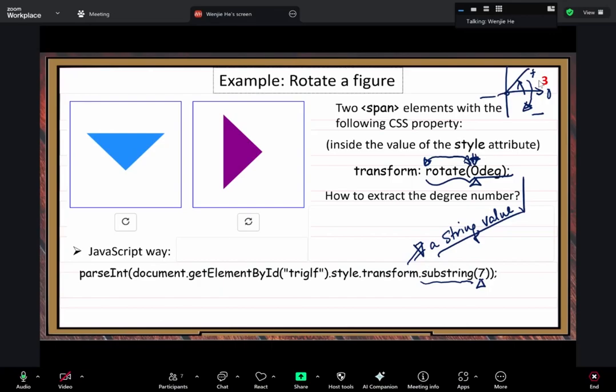The first 7 characters are fixed, because we know for the transform property the format is always like that. So we cut off the first 7 characters. Then the substring holds the remaining part. Because of the trailing characters, deg, we don't worry.